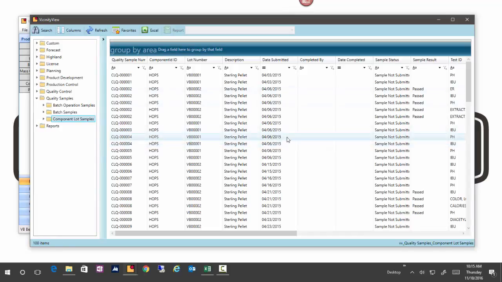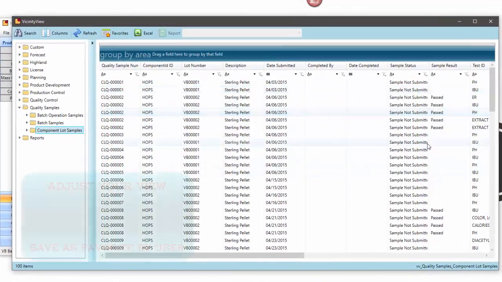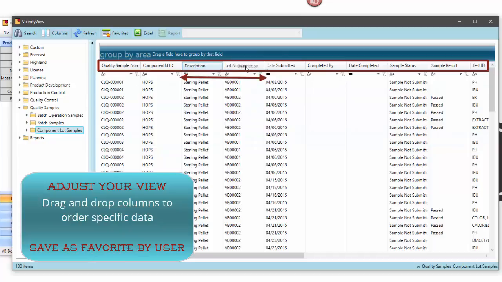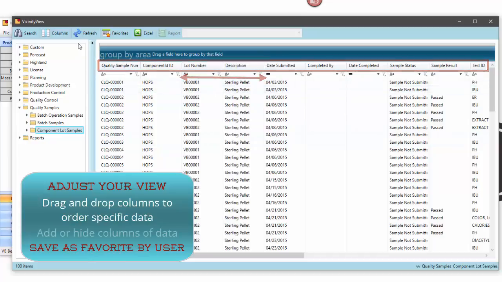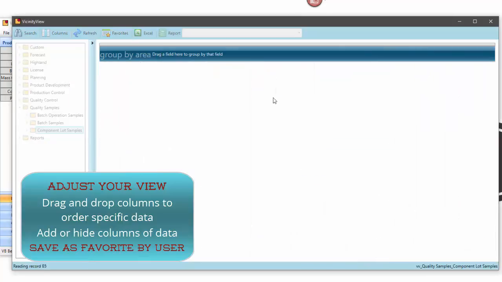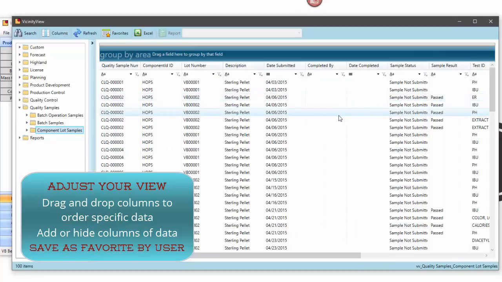It functions a lot like Excel in the respect that it's a column and row layout. You can drag around columns and put things wherever you want them to be. You can also restrict columns that you may not want to see. So these are all the columns that I've got expressed in my view. I can remove them, and it updates and refreshes the columns.